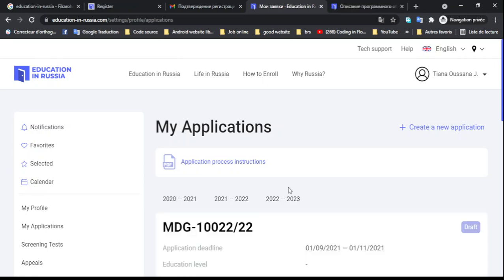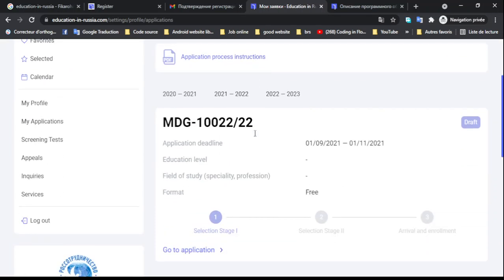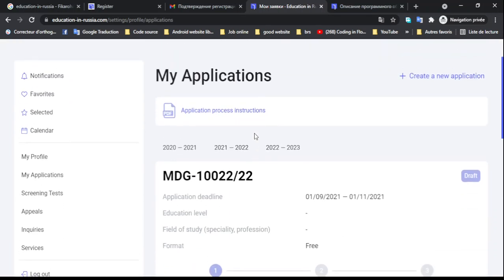You can see that here you can get the application process instructions. You may read this PDF before starting your application. But if you want to start your application directly, you can create a new application. So let's create a new application together.